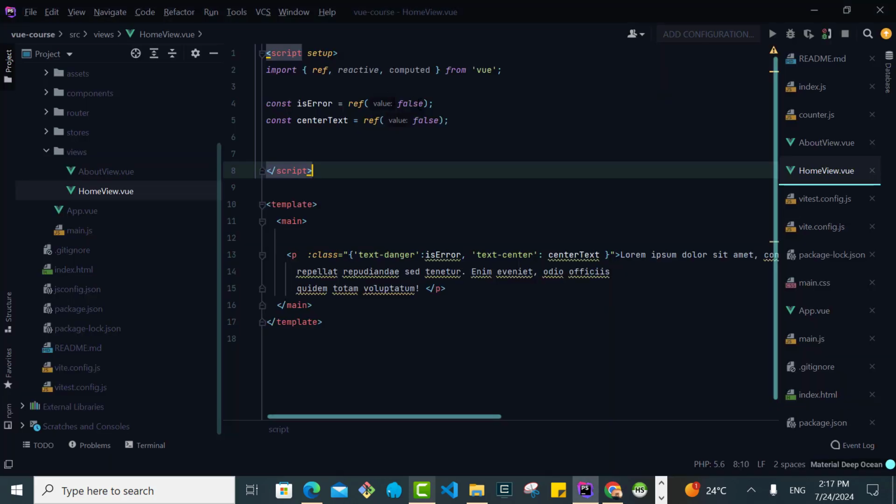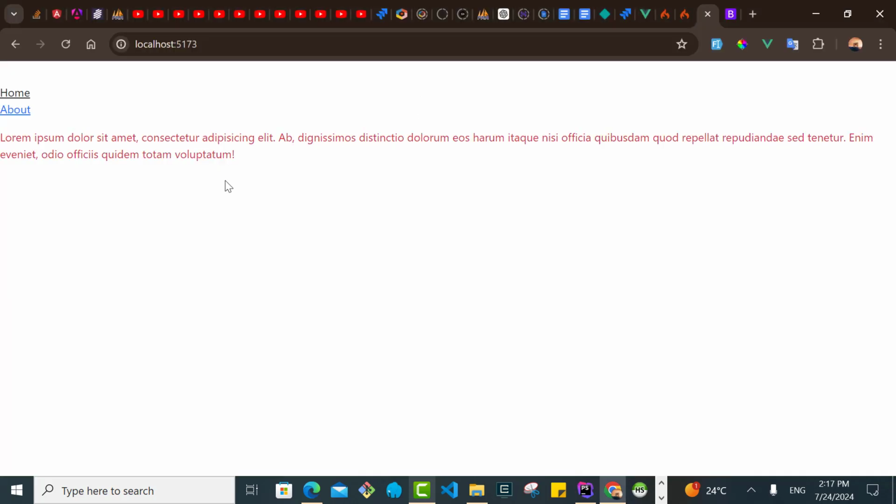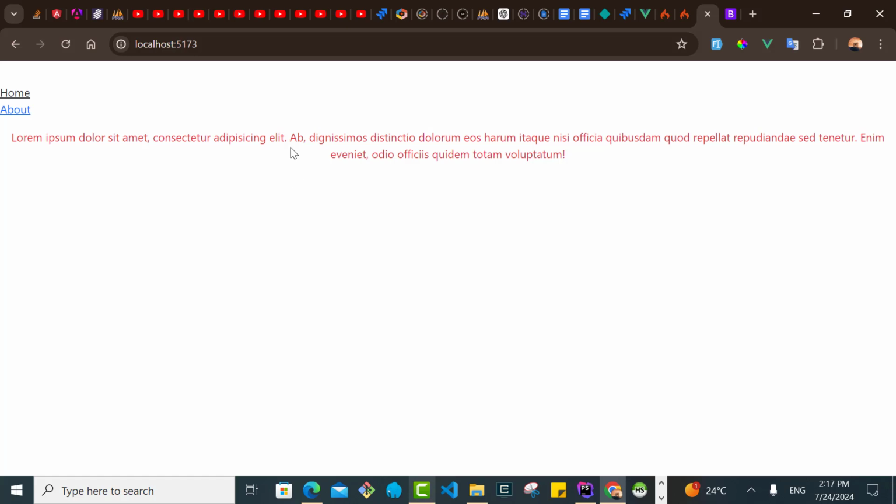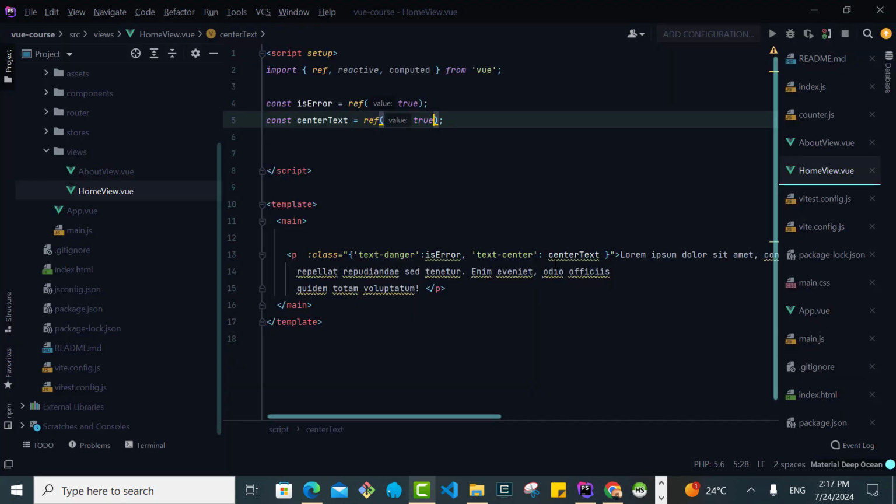But if I set this to true, as you can see now, the color will be red. And again, now I can set this to true and the text should be centered. Hopefully, as you can see now, the text is centered, which means basically these classes here are only rendered dynamically based on the values you have here. As you can see, it is straightforward and it is very simple.